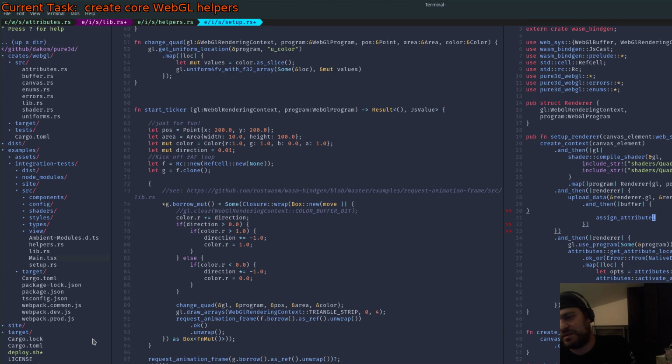So let's pass the buffer in. Okay, we want a buffer, and you know what? We could also, since these are the local functions, let's just pass reference to the renderer. It's starting to look pretty clean.